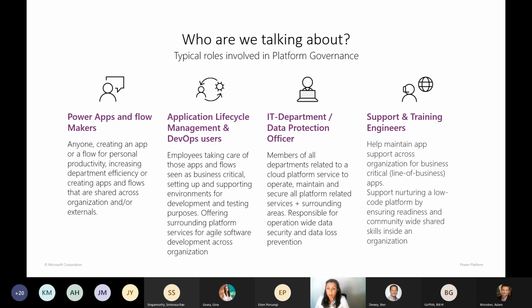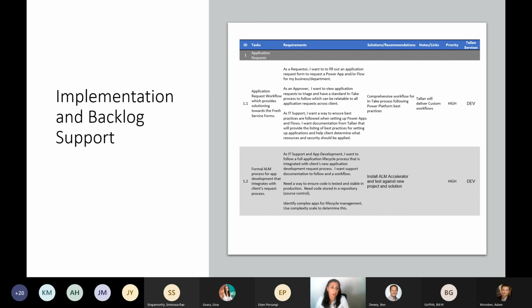So we'll go on to the next slide, and we are going to talk about how these roles are implemented into the backlog and support. So we should be on the next slide. Right, so implementation and backlog support.